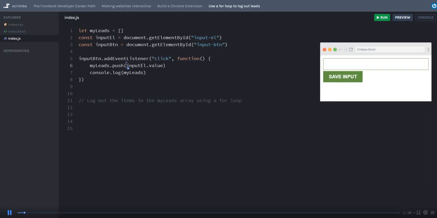Okay, now that we're able to take the input value and push it into the myLeads array so that we store our data, it's time to set the stage for going the other way around as well, meaning rendering out the leads. And as you might remember, when you want to render all of the items of an array out, you first need to loop through that array and grab each of the items. And that's exactly what you're going to do in this challenge.